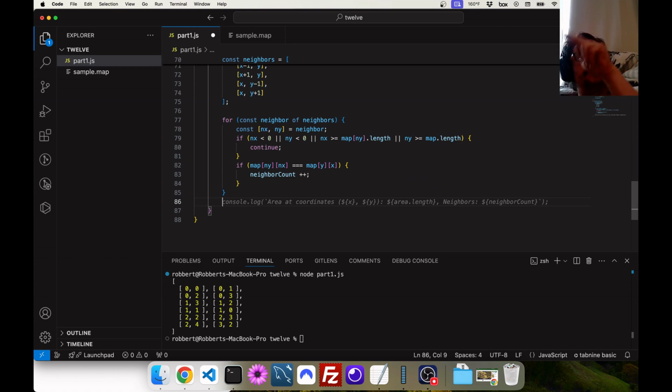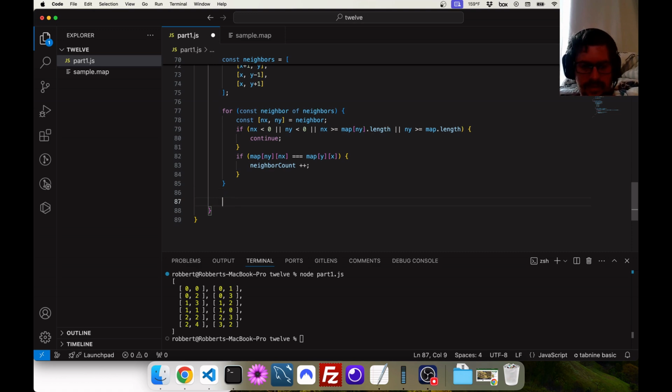Okay, so then our neighbor count is how many of our neighbors match us. So if our neighbor count is 1, it means we need 3 fences. If our neighbor count is 0, it means we need 4. If our neighbor count is 4, it means we need 0. So essentially, const perimeter equals 4 minus neighbor count.